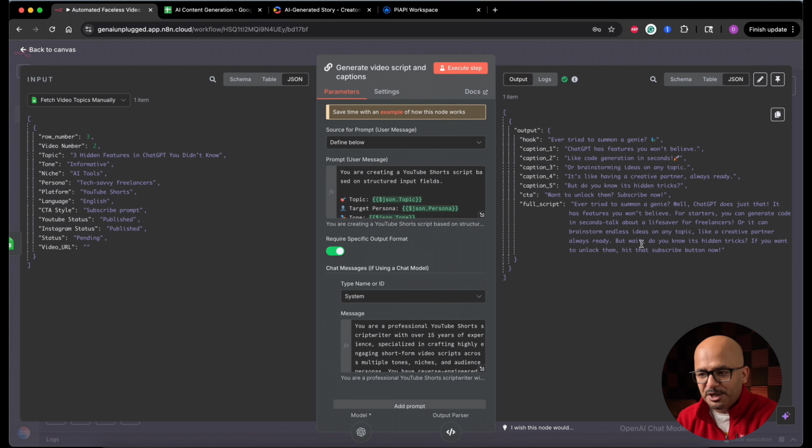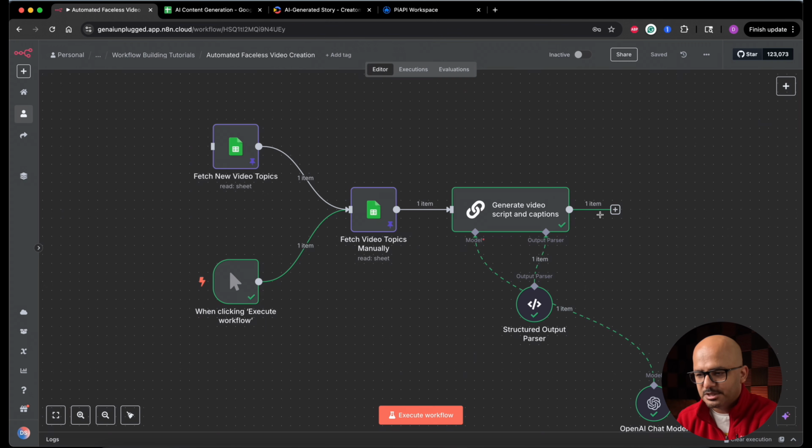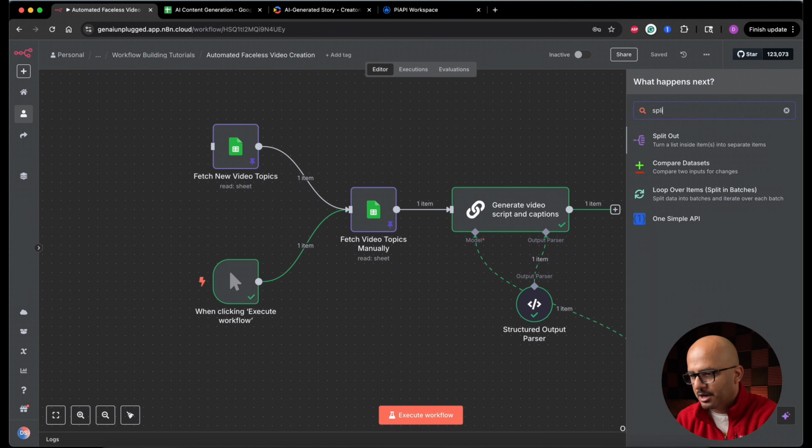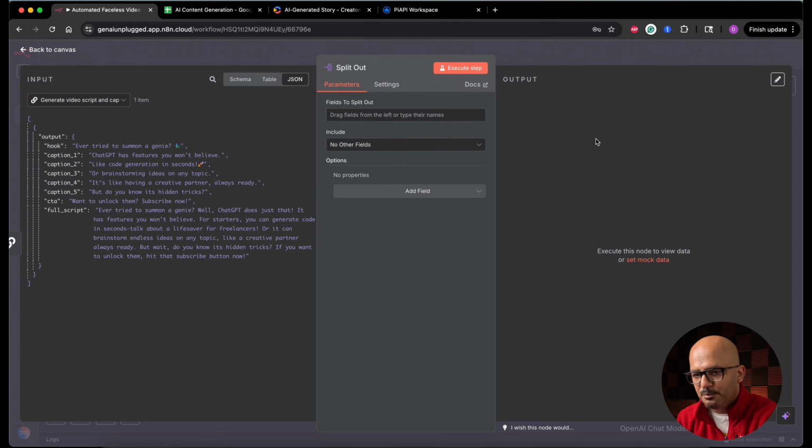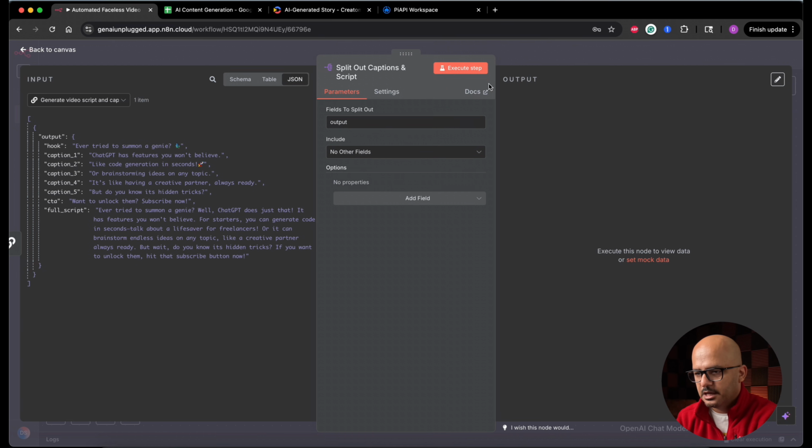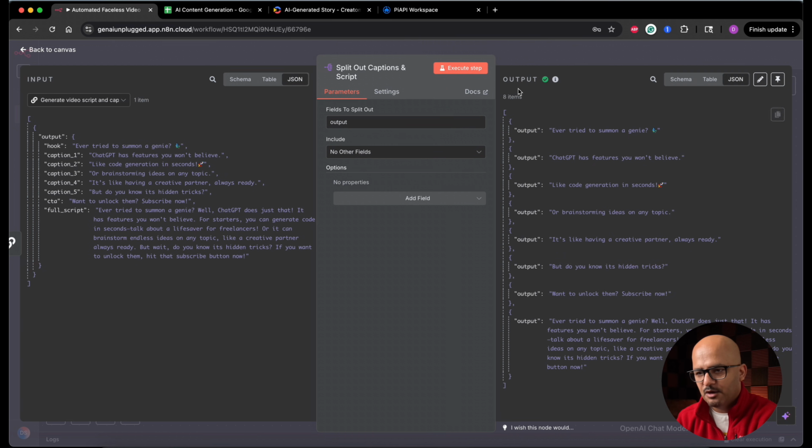So that means there will be 2 branches out of it, one branch serving the first 7 fields and the second branch serving this full script. So let's go ahead and do that. But since we have just one item as output, let me first use the split out node so that we can have multiple outputs created that can be input to generate the image prompts. So in the fields to split, we are going to say output, and we can say split out captions. Now let's rename this, execute step. And you can see that now we have 8 items.